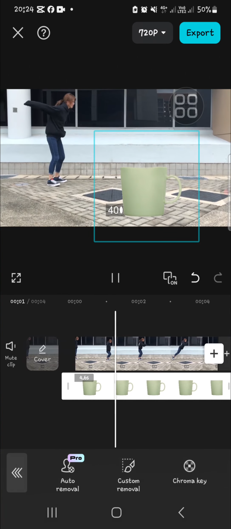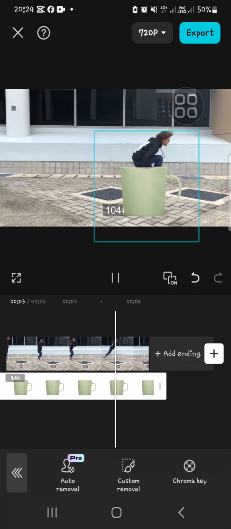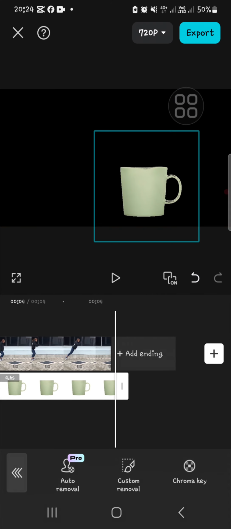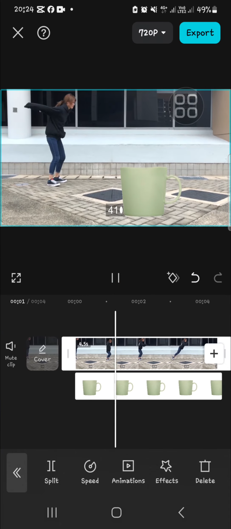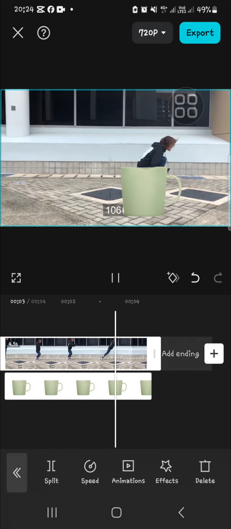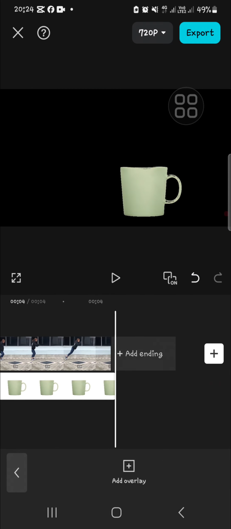Okay guys, basically you just need to keep adjusting, all right, until you get what you want, or until the video looks natural. Okay guys, and that's all the way to create mug jump video editing using Capcut.